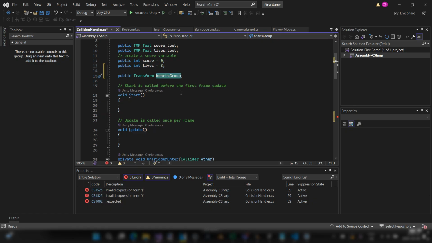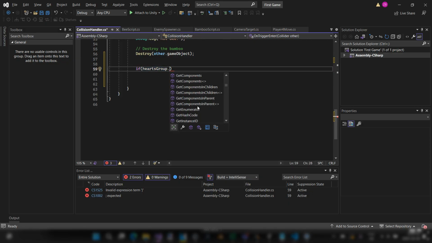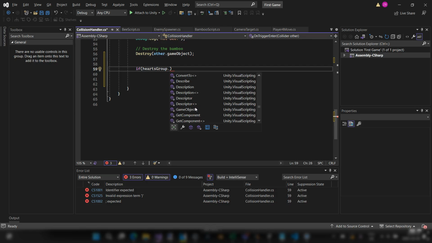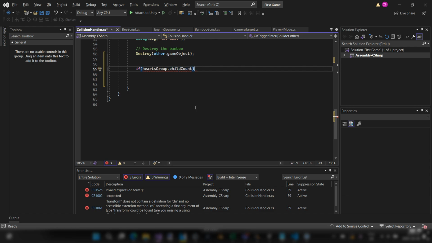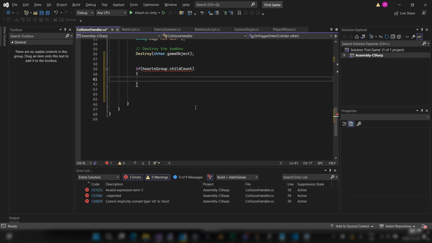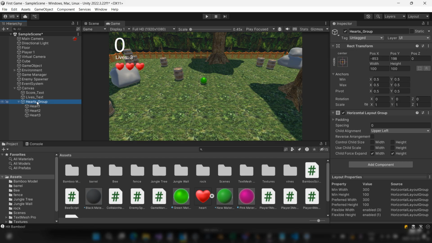Because I have access to that game object, and I called it the hearts group, I'm going to press dot, and these are all of the different little methods and all of the different information I can find about it. A lot of it is gibberish, but if I type in something like children or child, look what pops up, child count. So I'll press tab on my keyboard. I'll create a little block. And this line of code will tell me how many children are in this hearts group.